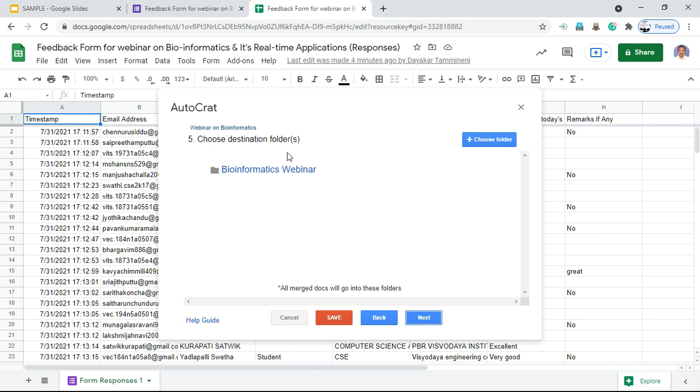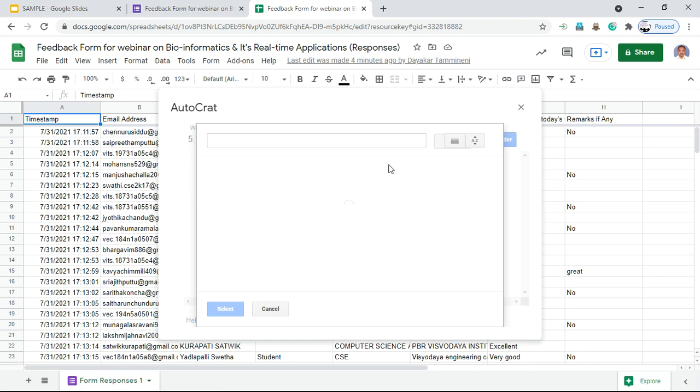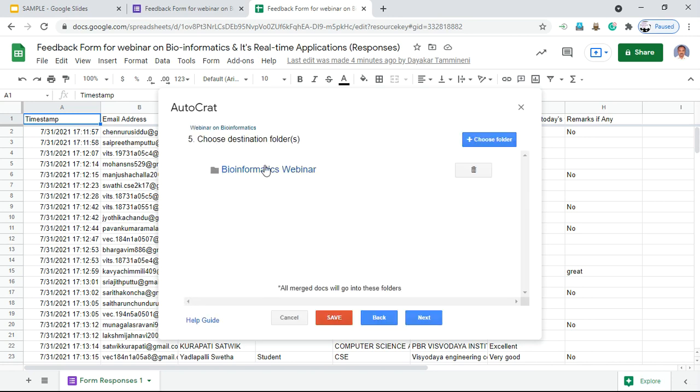Choose the destination folder. So for this purpose I have already created a folder, bioinformatics webinar. So if you do not select any folder, you can choose a folder here. So it is going to show you the Google Drive. You can select any of the folders or you can create a new folder. So I have selected the bioinformatics webinar folder and then click on next. So add dynamic folder reference. So this is optional. I am not going to select this one.